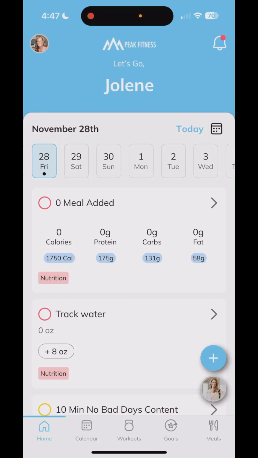So Trainerize just ran an update, and so this is a new screen that you might be seeing, and you're like, what the heck just happened? Well, I want to make sure that you not only understand how to navigate the new app, but how to still log your food.